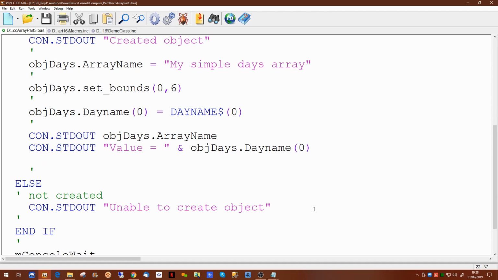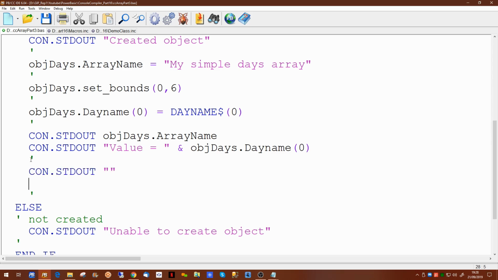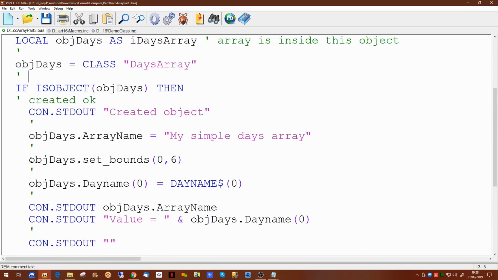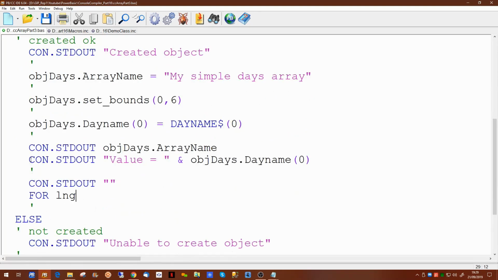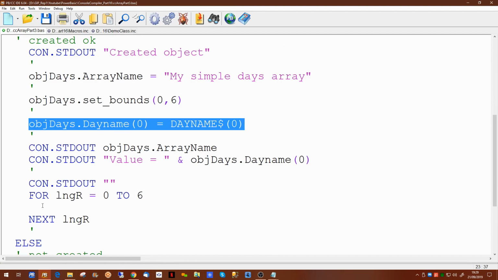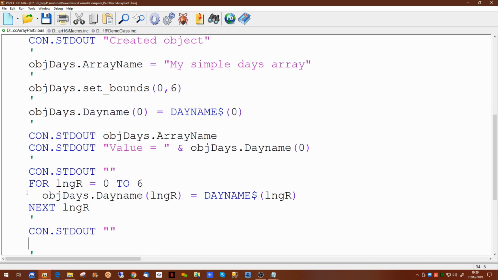So we want to do that for all days of the week. I'll just push out a blank line. And we'll put in a little loop. So we'll create a new local variable. And inside the loop, we're actually going to put in a call to dayName to set it for each of them. Now, to be sure that's actually put the information in, we will get the information back out again.